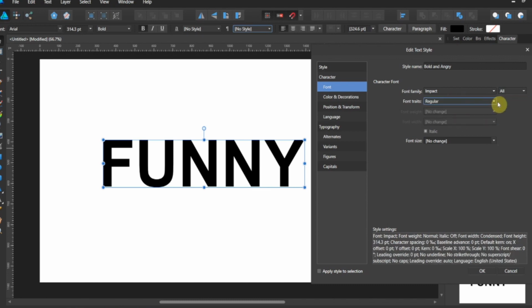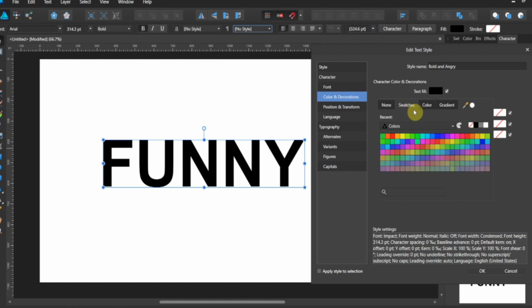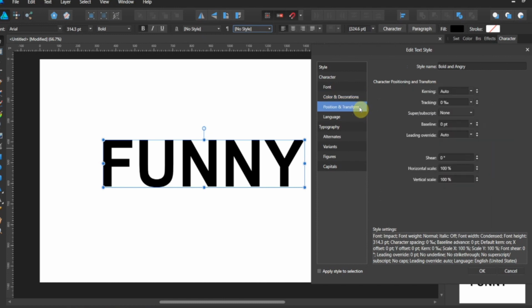So I want the regular one. And then we can go to color and decoration. Let's say I want to change the text fill here. And when I go bold and angry, I want it to be bright red. We're all set there. Now we can go here and we can go to position and transform.